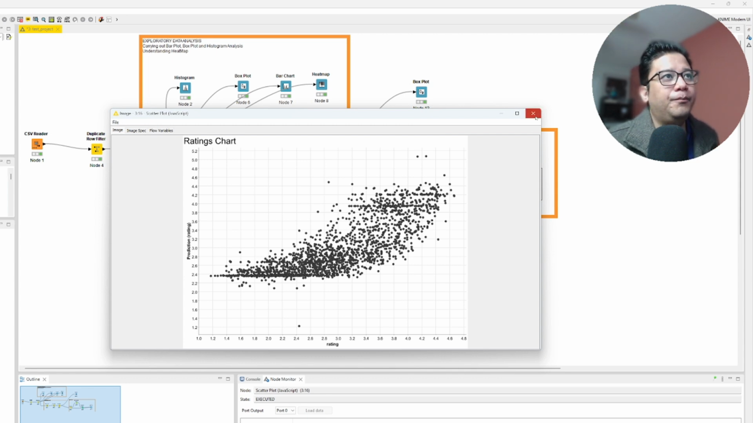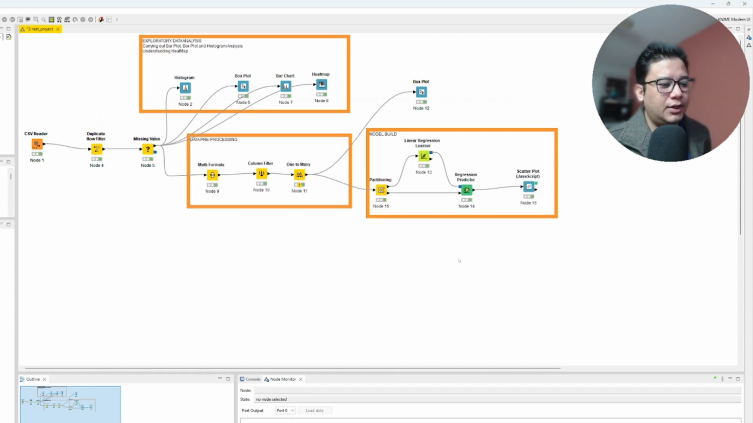Okay, so that would be the end of it. You have already built a model where you can predict the ratings based on the data set that is given to you, and all the steps that you took to do that: from reading the CSV, removing the duplicate values, taking the missing values out, doing some exploratory data analysis, doing pre-processing, and then doing the model build. All of that is in the same workflow, so you can actually visualize it and see how it looks. So that's about it.